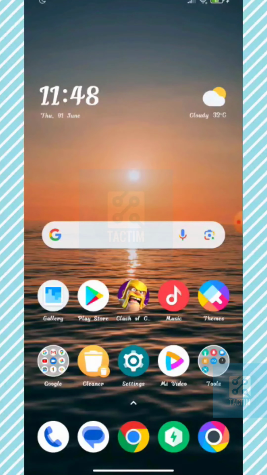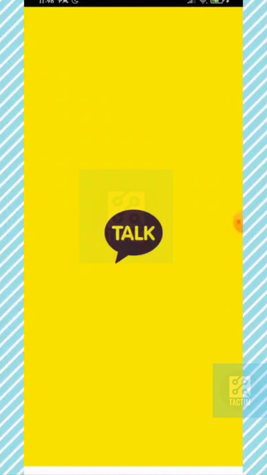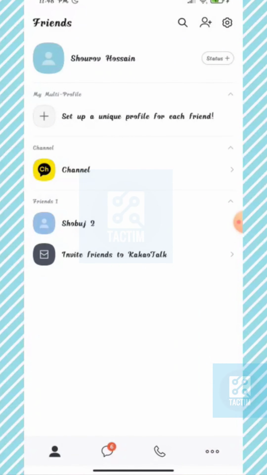Today in this video, I'm going to show you how you can find Kakaotalk ID. So at first, just go to the Kakaotalk app. Now click the top right settings icon here and click the third option, general settings.